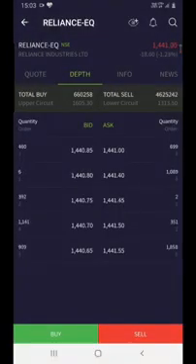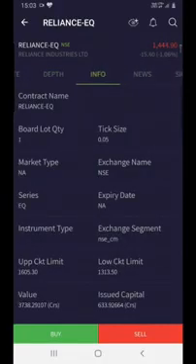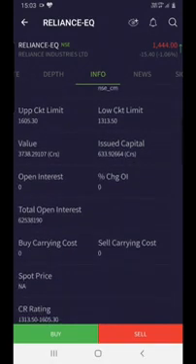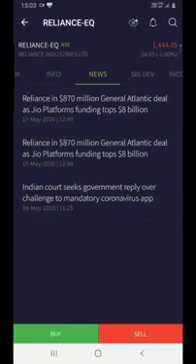Now we'll go to depth. As you can see, top 5 buyers and sellers in the stock. Info, few details about the stock. News, relevant news about Reliance is there. Now we'll go back.